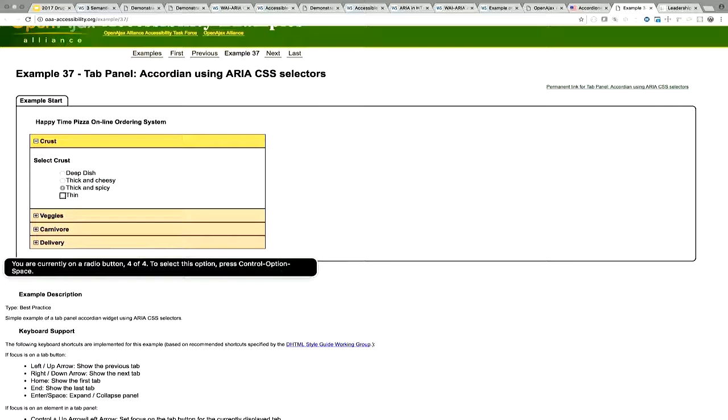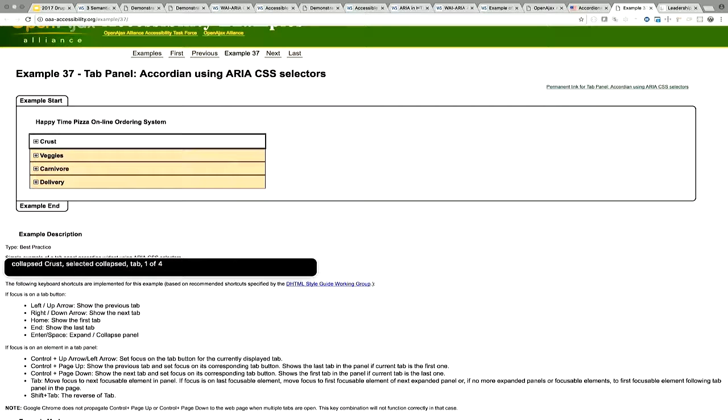So right there, I just use what's referred to as VoiceOver right or VoiceOver left. That's Control Option right arrow, Control Option left arrow. That's just how in VoiceOver someone moves sort of to the next element on a page.